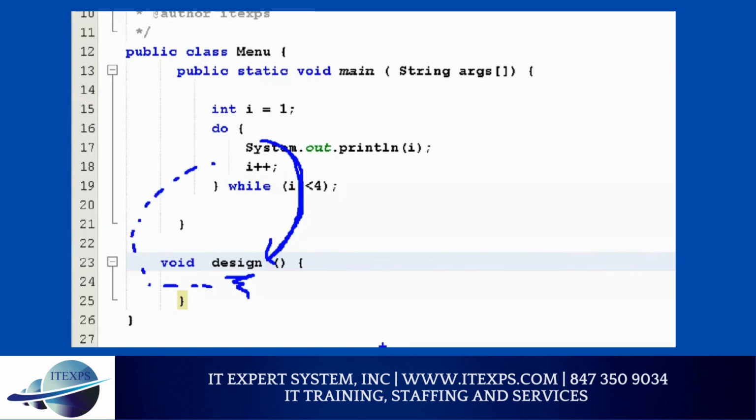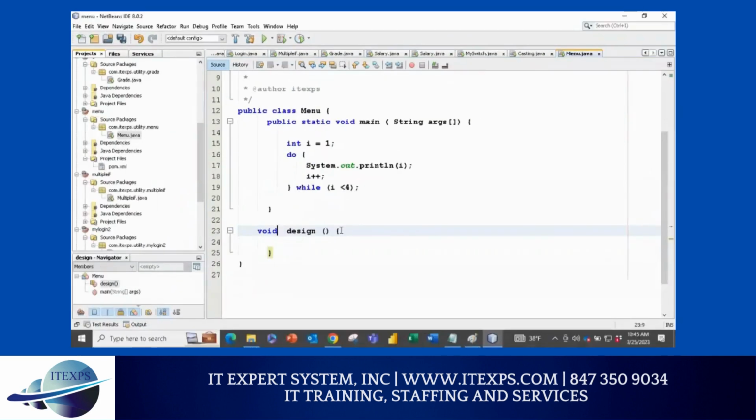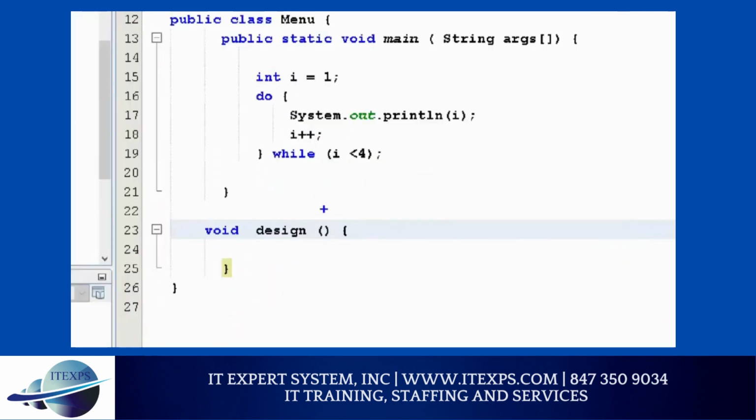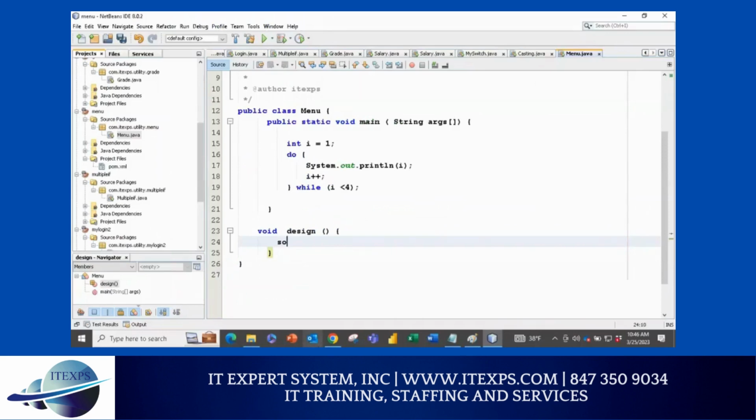But what is my method name? Design. Am I passing anything? No. So this line is your header. Do I have any logic right now? No, because logic is empty. So let's write some logic here. We'll say S out and write some design. Couple of design. I'll write S out and some design. Like this design I'm doing, right?